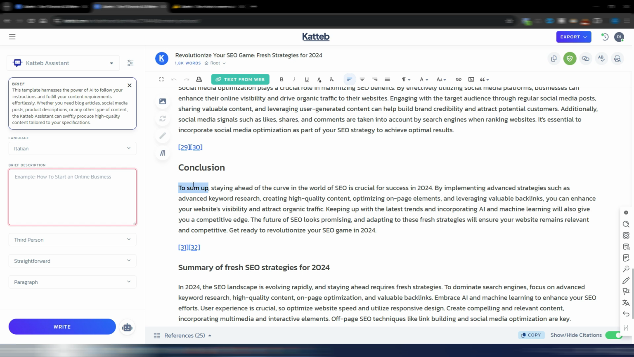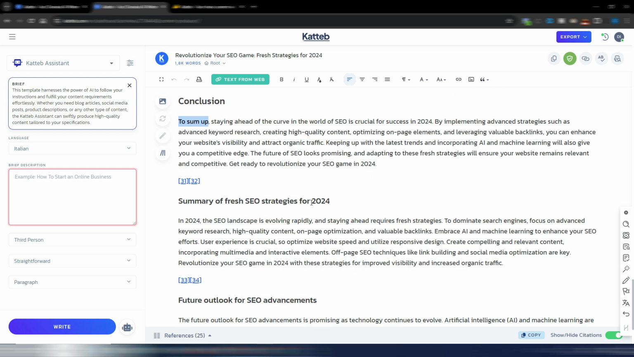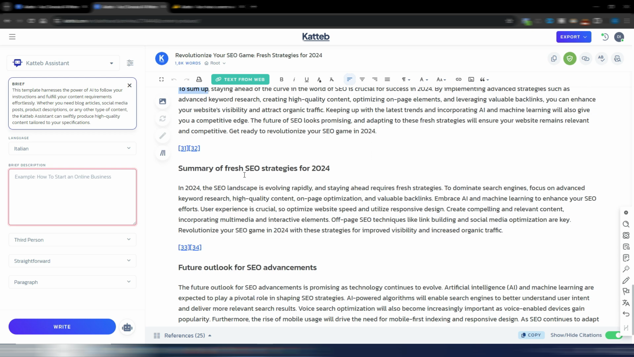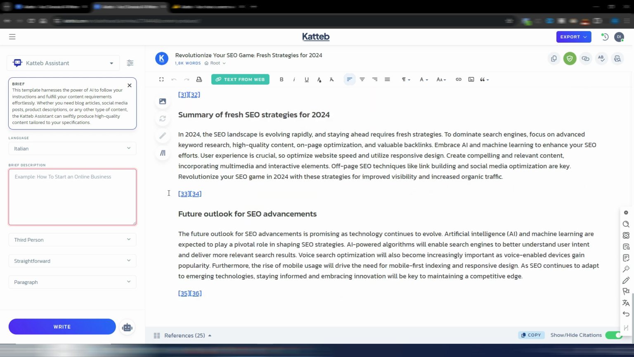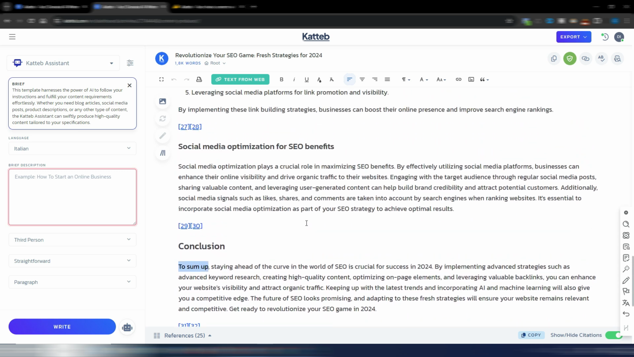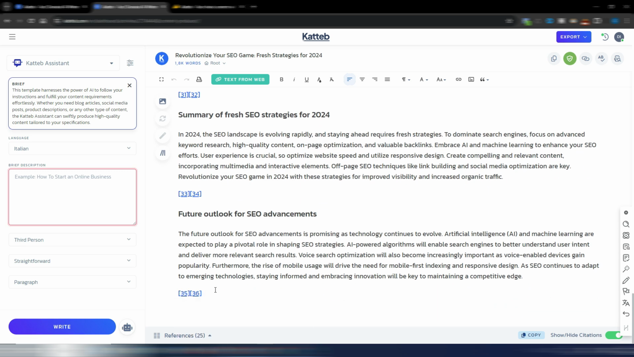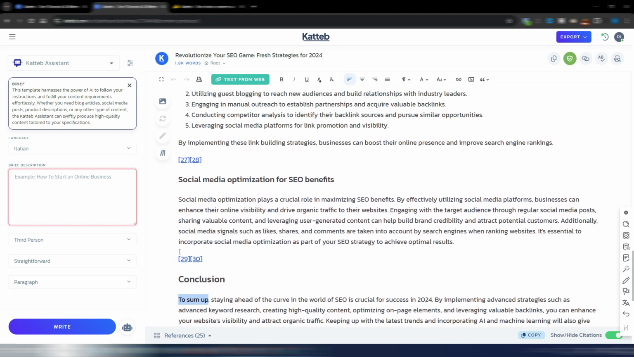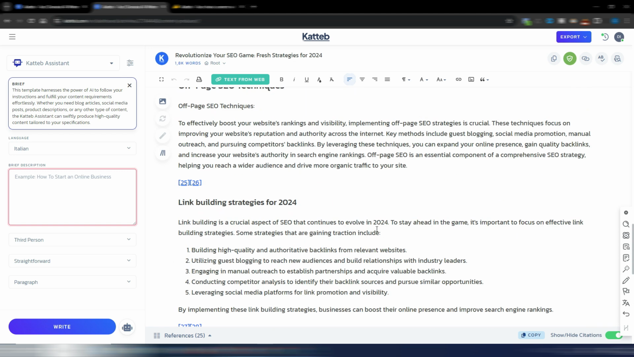And as you can see, it's using "to sum up." This was one of the alternative terms I gave in the terms section, so it's working. It's not using "in conclusion" in this case, but "to sum up." It's something different. And we also have a summary of fresh SEO strategies and the future outlook for SEO advancements. In all these sections I have some citations, and obviously when you write something you can decide if you want to include these citations or not.